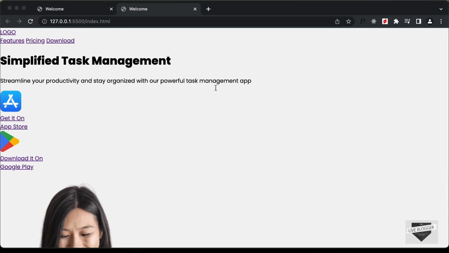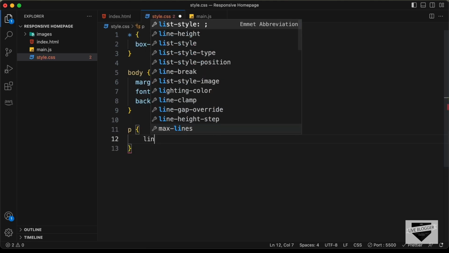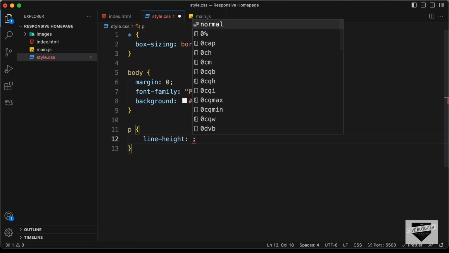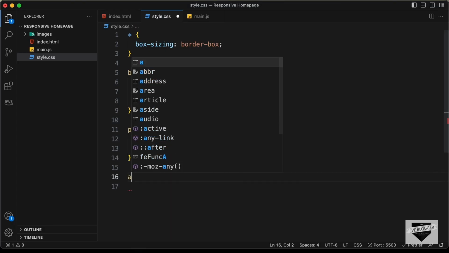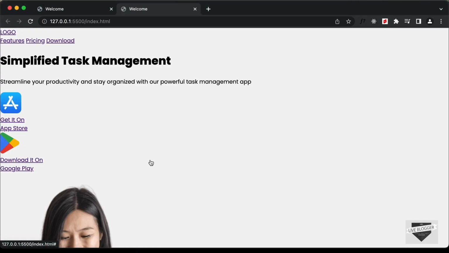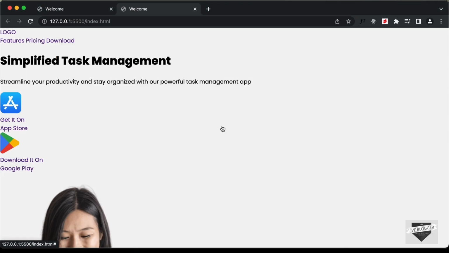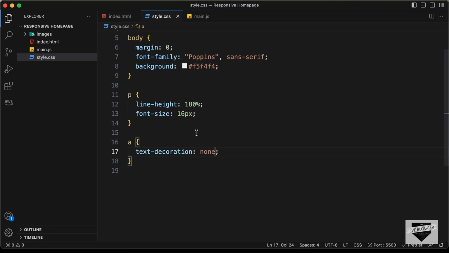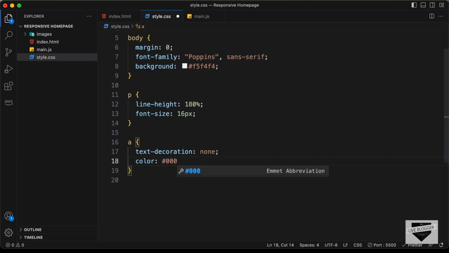Right now let's add some common styles. So let's select all the paragraph tags. And let's set the line height of all the paragraphs to 180%. And let's set the font size of all the paragraphs to 16 pixels. And now let's select all the anchor tags. So let's type a. And we don't want to have underlines for the anchor tags. So let's type text-decoration and let's set it to none. And we'll also set the color of the anchor tags to black by default. So let's type color #000.